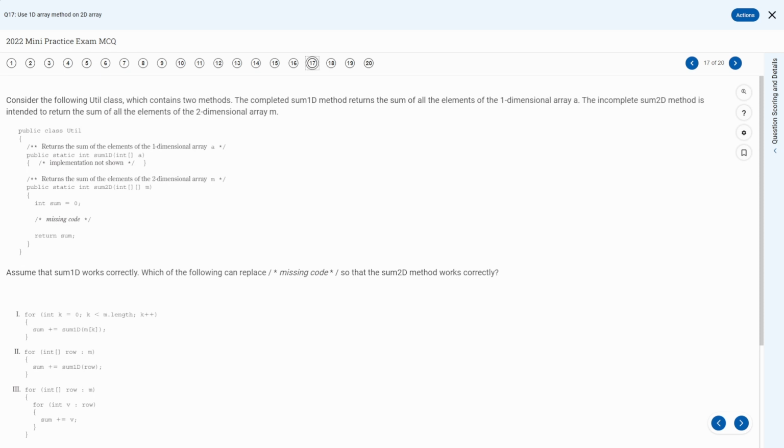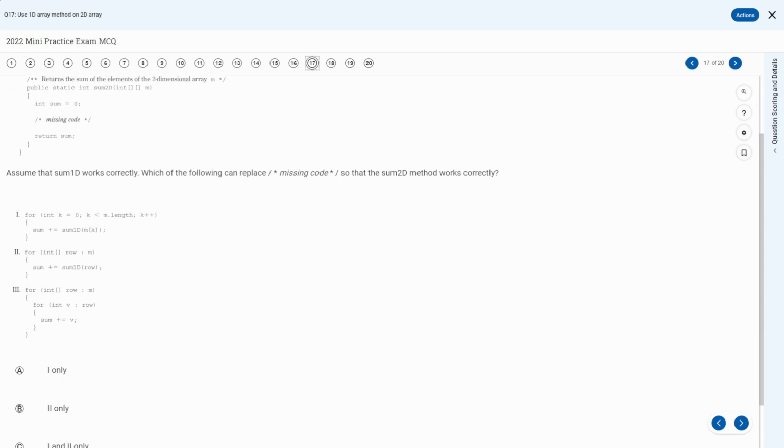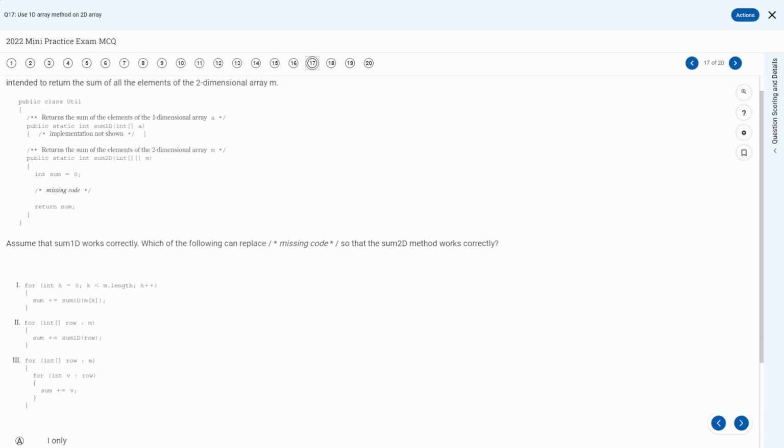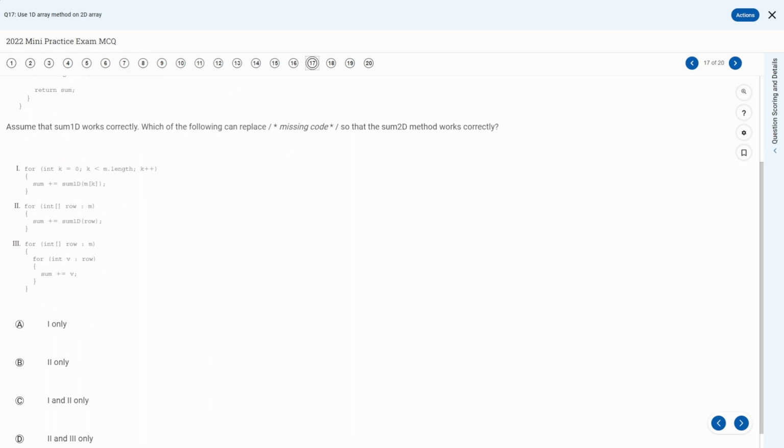The incomplete sum2D method is intended to return the sum of all the elements of the two-dimensional array M. So here we have a 2D version with some code missing. And we're trying to fill in what that is. So all you really need here in this case is to do a traversal of the 2D array. So we're looking for a correct traversal, okay?